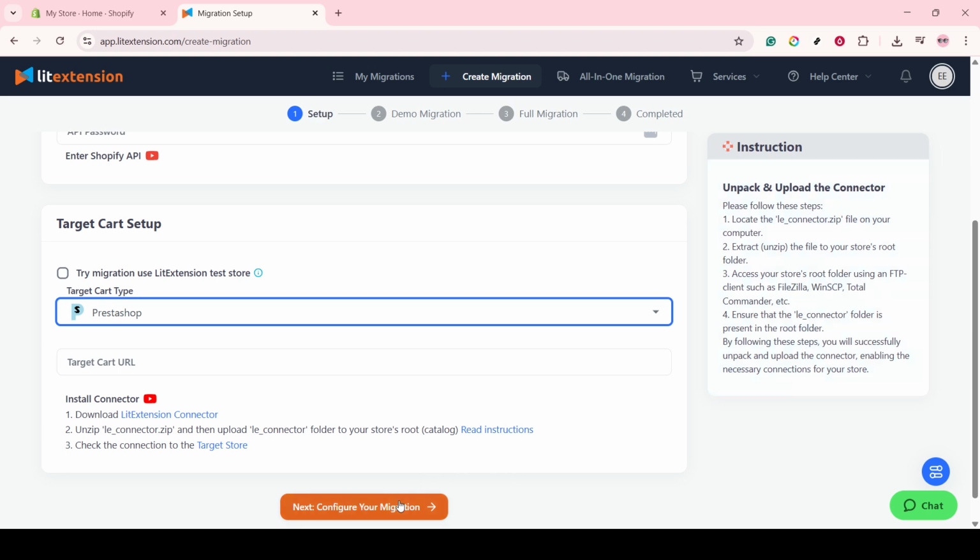After you've input all the relevant details, you're going to hit the Next button. This essentially launches the migration process. Lidextension will guide you through the subsequent steps, and this process is largely automated on their end. You'll be prompted as needed with instructions on what to do next, ensuring that you don't miss any critical elements. And that's all there is to it.